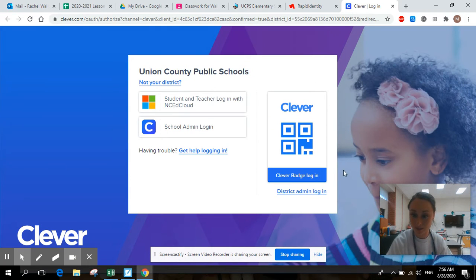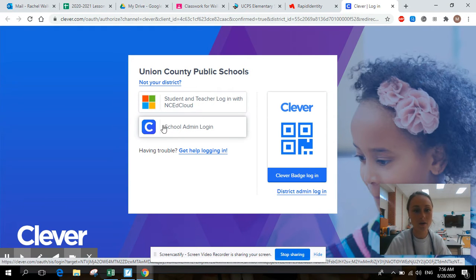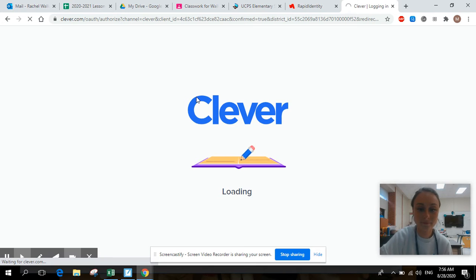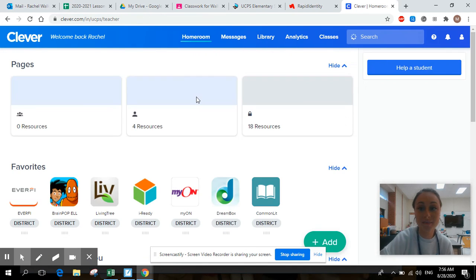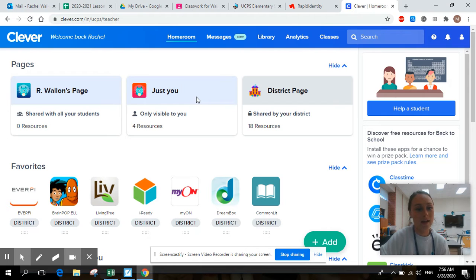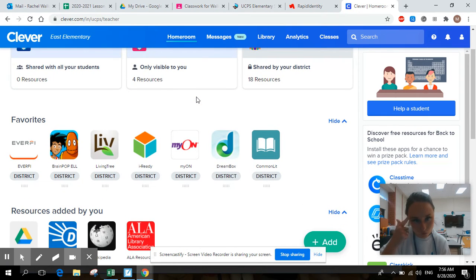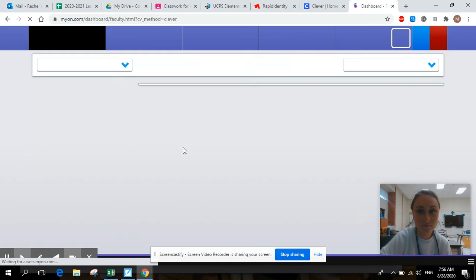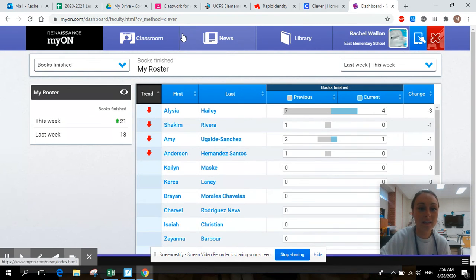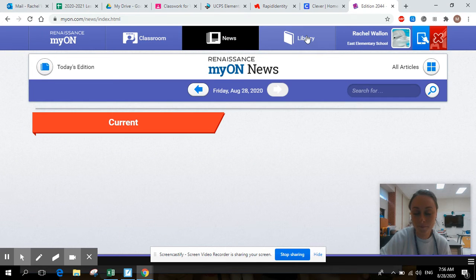Now, your screen should look something like this. It says student and teacher login with NC Ed Cloud or school admin login. We're going to click the student and teacher. Okay. So now your screen should look something like this. Now remember, my whole goal was I had to get on Myon. Okay, so I'm still going to be looking for that Myon tab. And now I'm just going to click Myon. And finally, here I am.